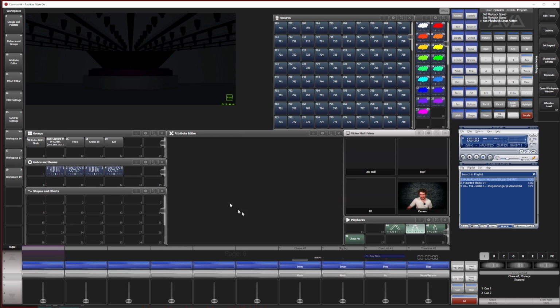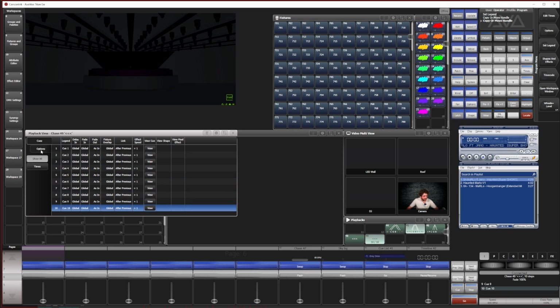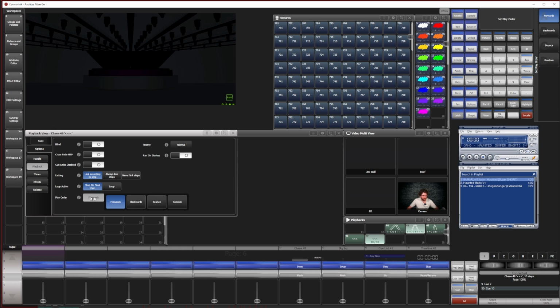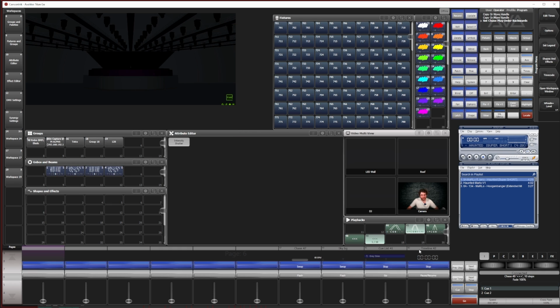So I'll keep programming it out. So I'll name this one. This one goes from right to left. Now I'll copy it. I'll make another version. So this can be my left to right. So I'll just change the direction in here. So play order backwards. I'll rename that, set the legend so it goes the other way.